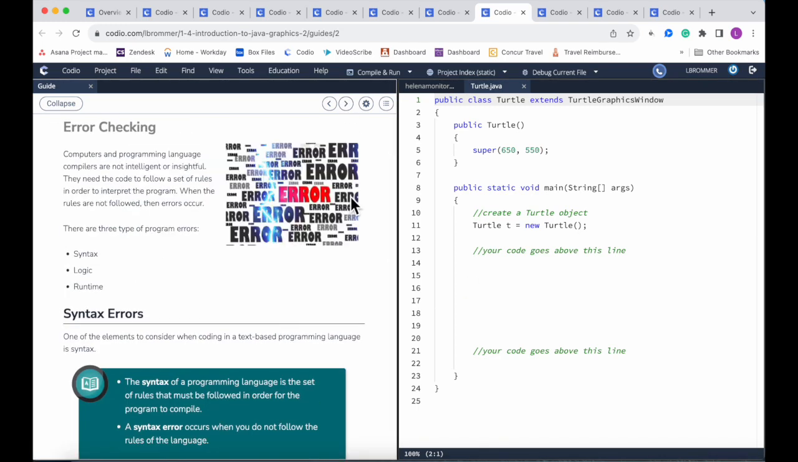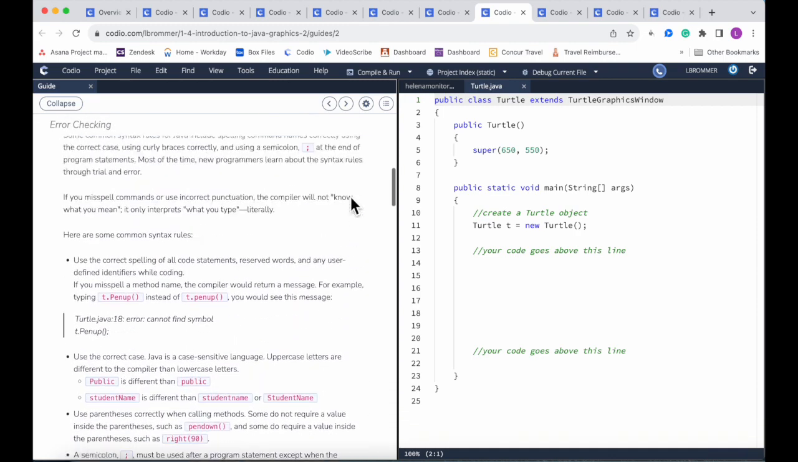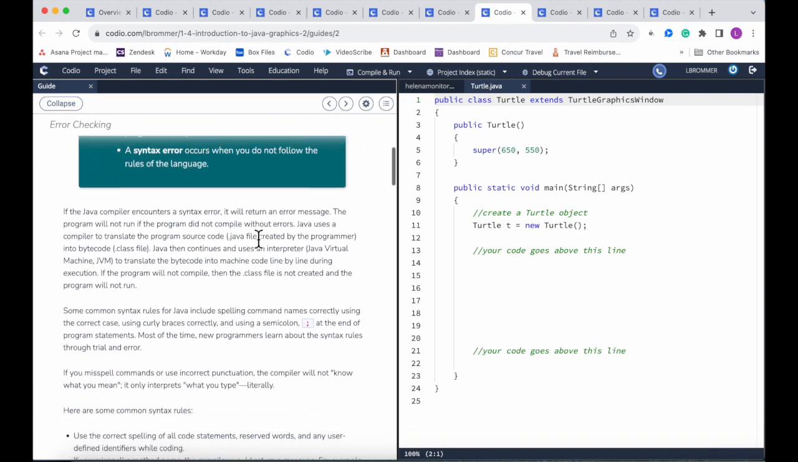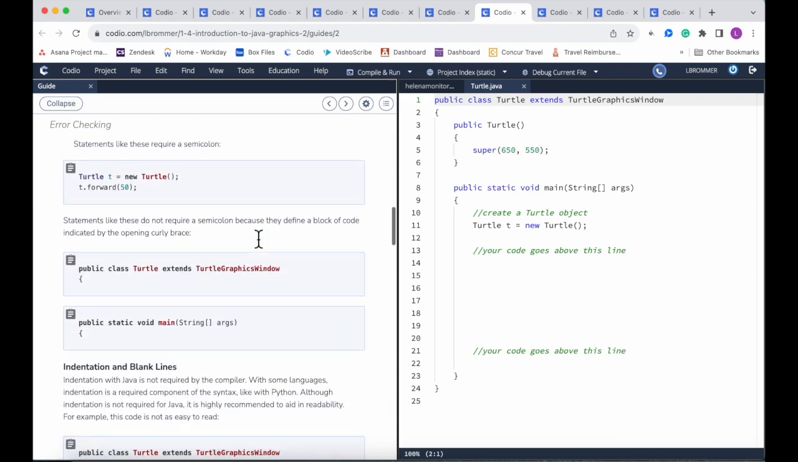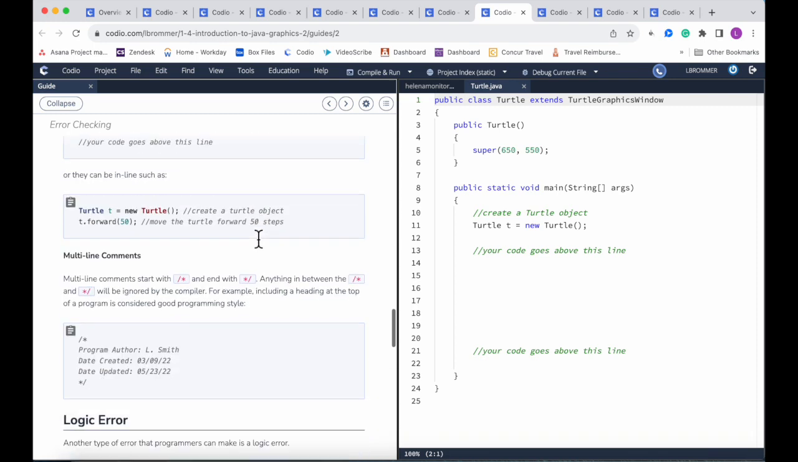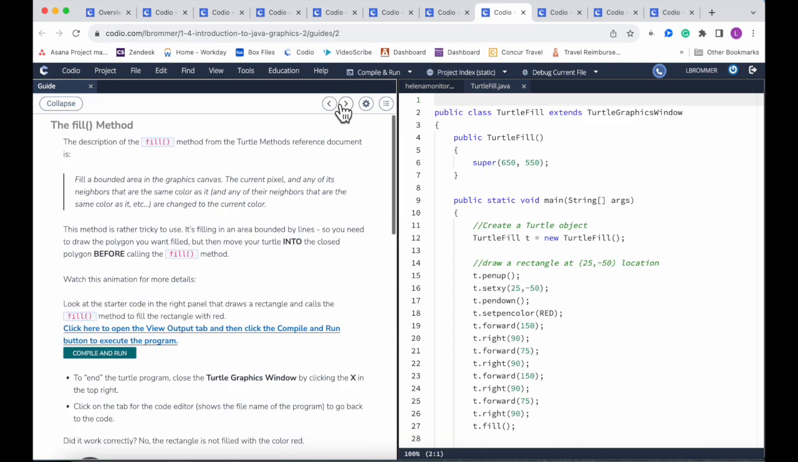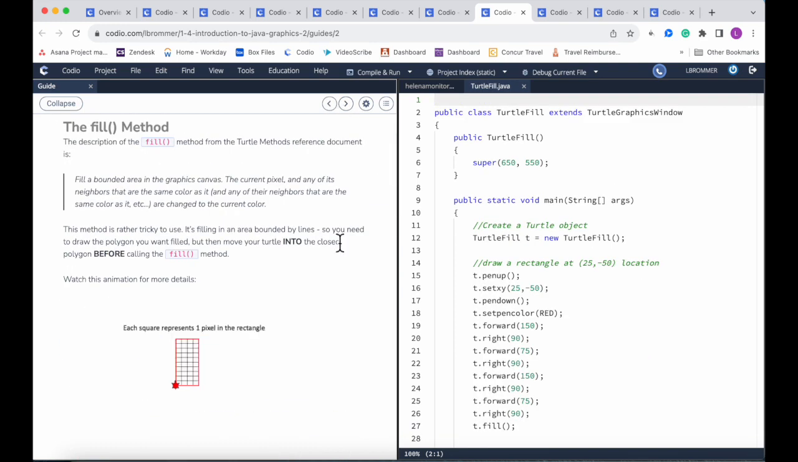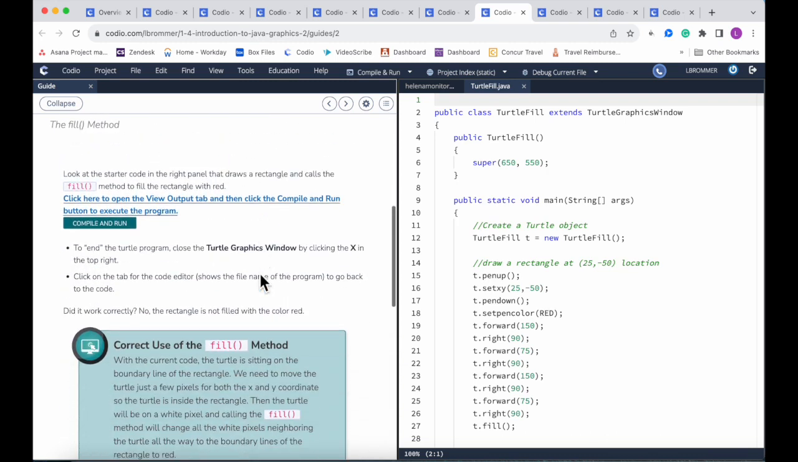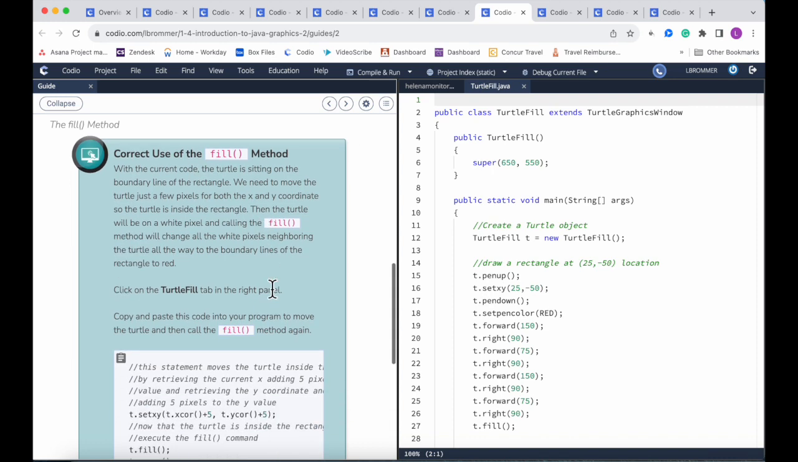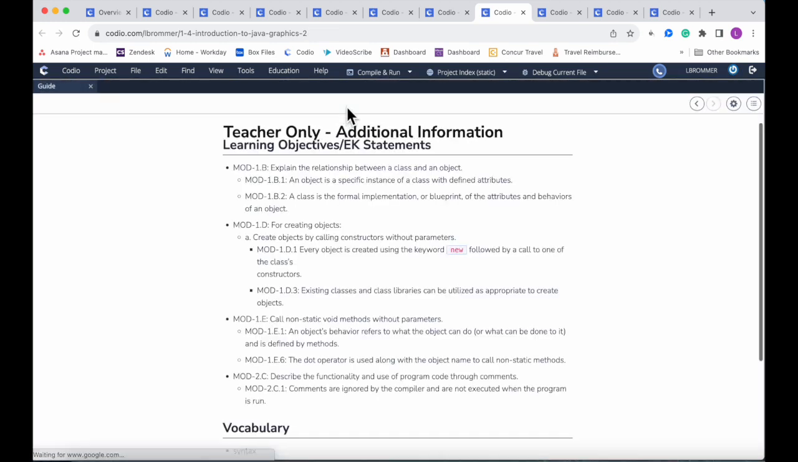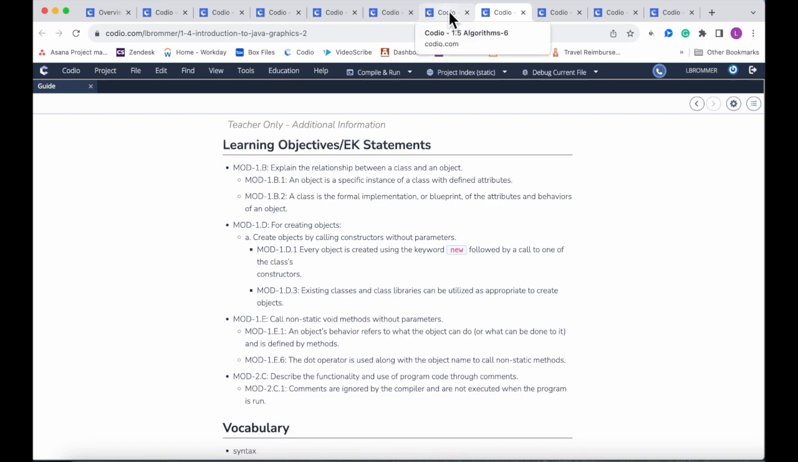And then a little bit about errors. So here's some more vocabulary, and then we ask students to actually make some errors. So I think that's all for that lesson. Oh, no, there's some content on the fill method. It's a little bit different than you might think it is. And so we describe here how that fill method is going to work, and that's kind of important to get it to work correctly. So that's all of that assignment.